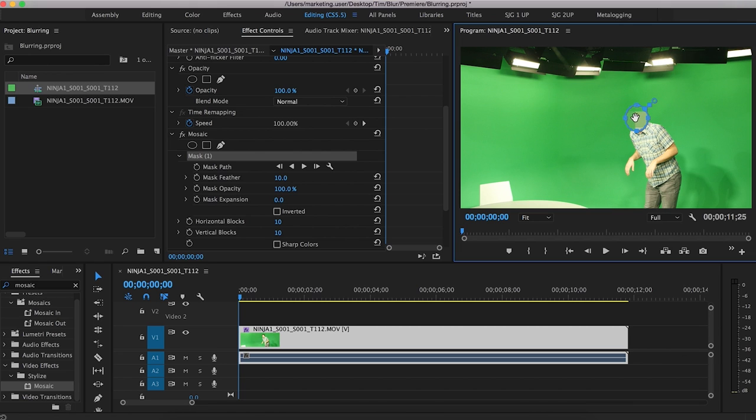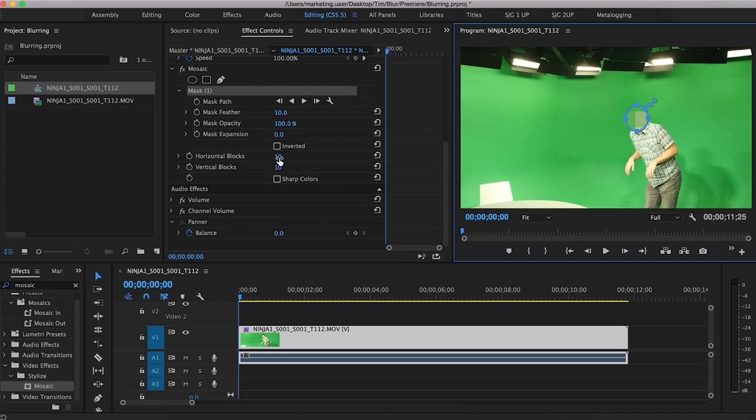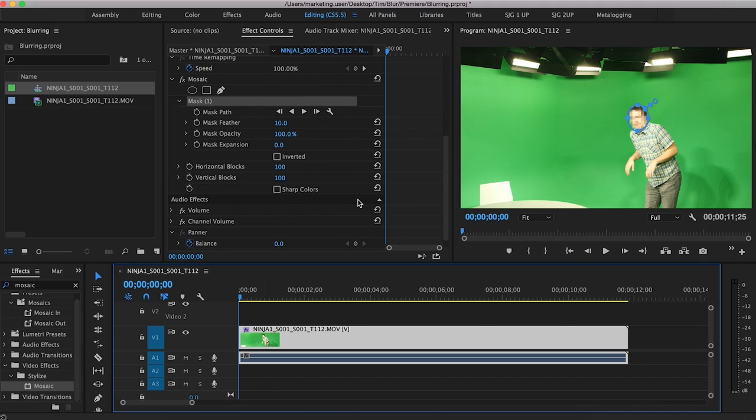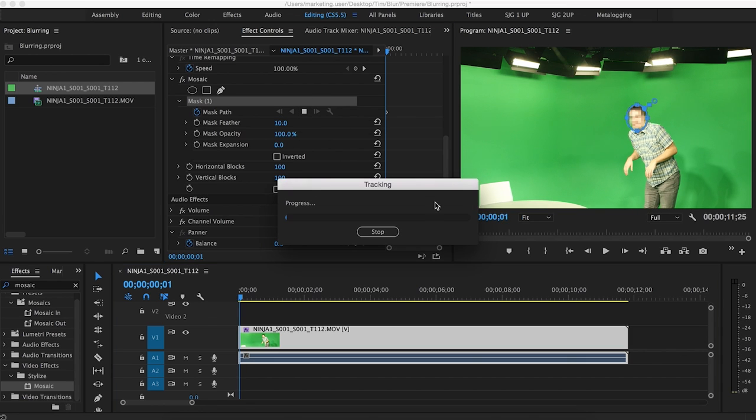And then it's kind of blocky, so I want to have a little bit of shape to the face. So I'm going to do 100 there and 100 there, see what that looks like. That's kind of fun. And there we go. So make sure that you start on the first frame, which is right here. I'm on the first frame, and then look how easy this is. This is so simple. Click this play button here, and it will track your face or the license plate automatically.